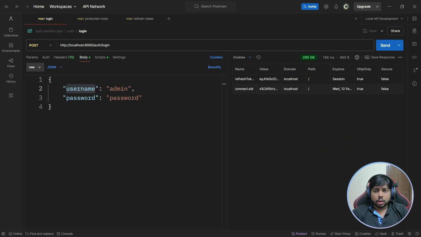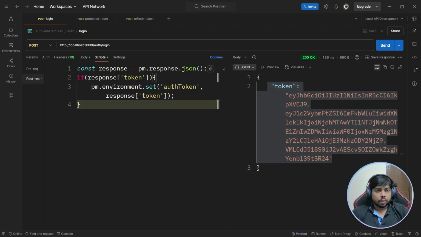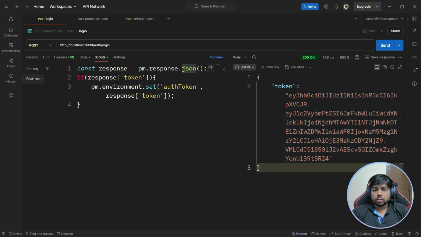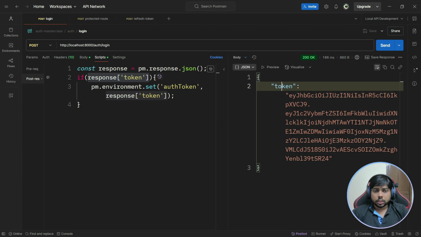If you see here in the body, we are able to generate the access token, and here I have added a script. I have discussed this script in my previous videos, right? I'm taking the response from pm.response.json, which is the JSON representation of the response. From there, if the response token value exists, I'm setting it in the Postman environment as auth token, and its value is the refresh token.